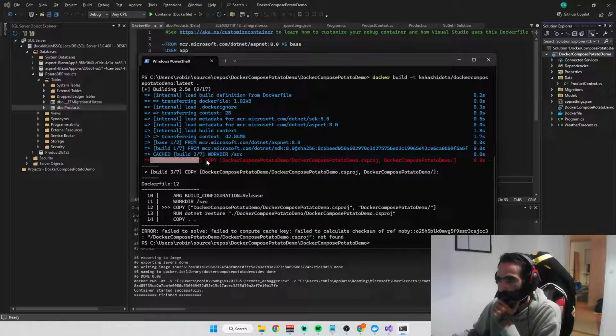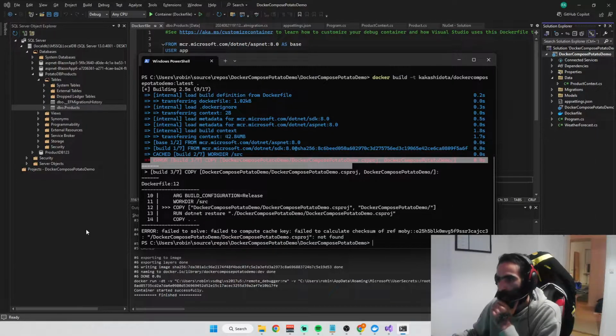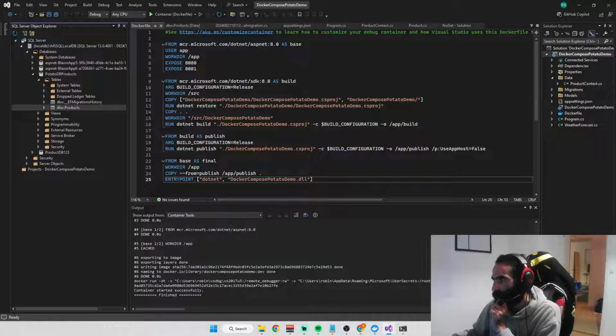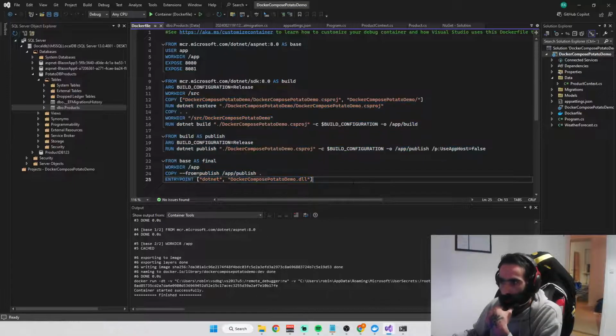You see, immediately I get an error, because when you generate it the way I did, when you add container support like that, what Visual Studio does is it messes up the paths. These paths aren't correct. This is not where my Dockerfile is, etc. So the best thing I've figured out is just to edit these paths. The first thing we need to do is we don't need a new folder called DockerComposePotatoDemo. We already have that, right?